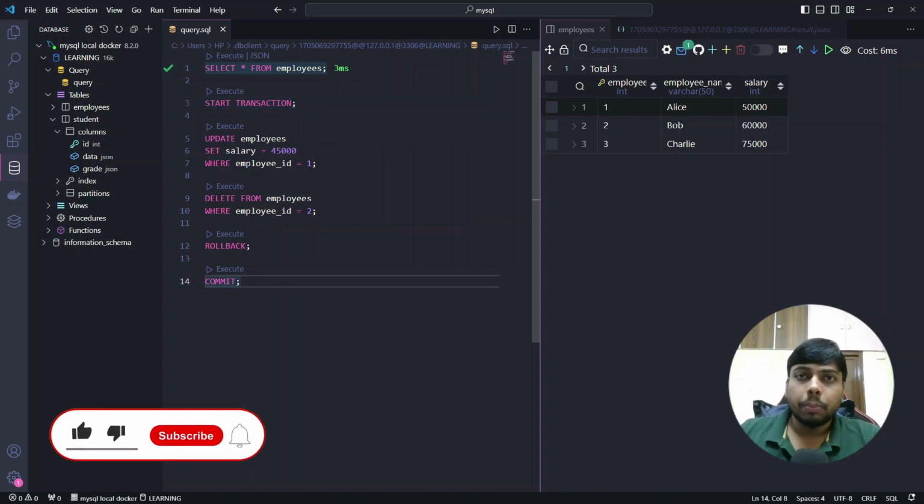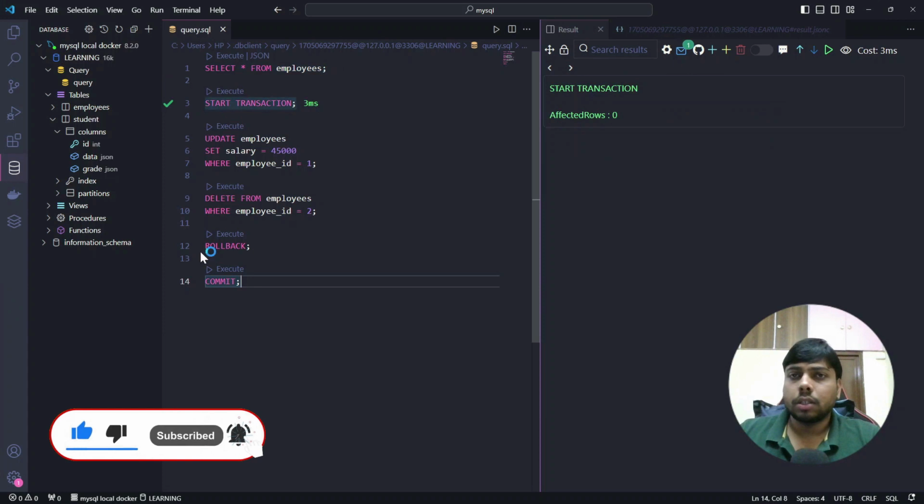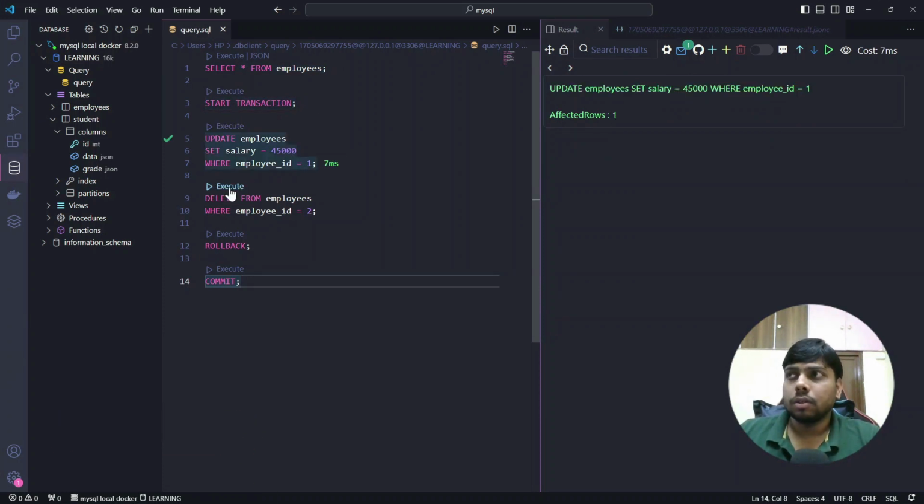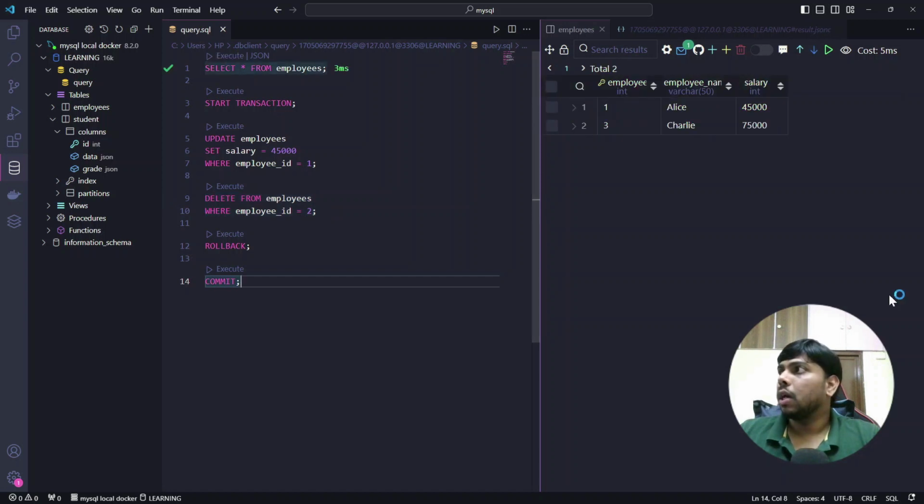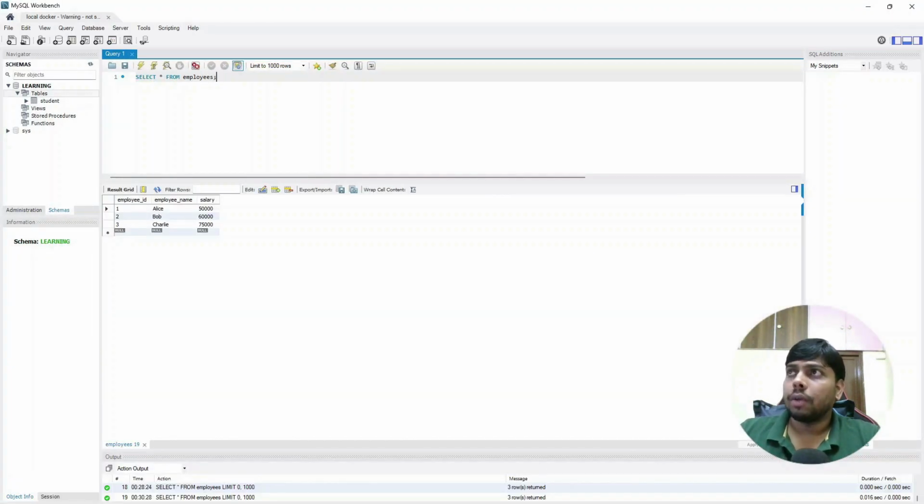Now we will check the example of commit, right? So I will start the transaction. Transaction started. I will execute this one and I will execute this one. So salary is updated to 45,000 and employee ID 2 is deleted. Now I'll execute the select star. So if you see here, this is what these two statements have done, right? Now as usual, since I have not done the commit, I still have the old data in the other connection.